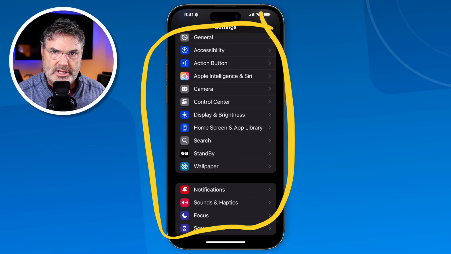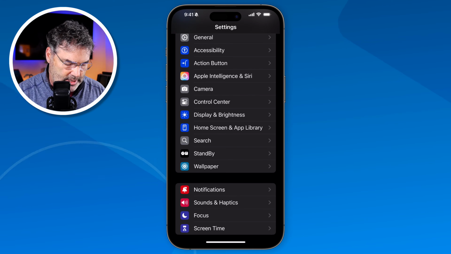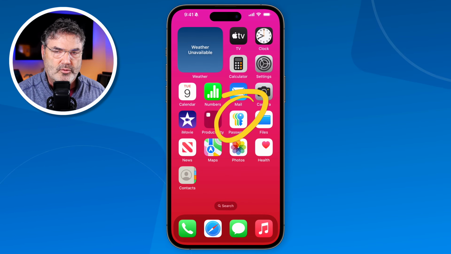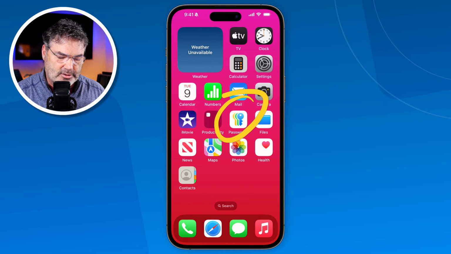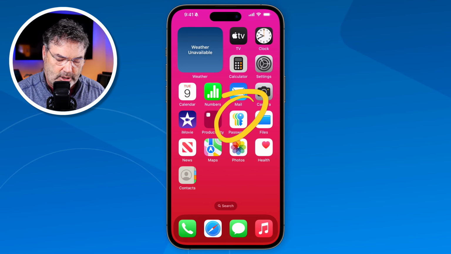It still works basically the same way. But if you have iOS 18, they separated that out and placed it into a separate app. And they actually added more features to that app than what you had with iOS 17. All right, so that's the difference between iOS 18 and earlier versions. Now let's just see how this all works.